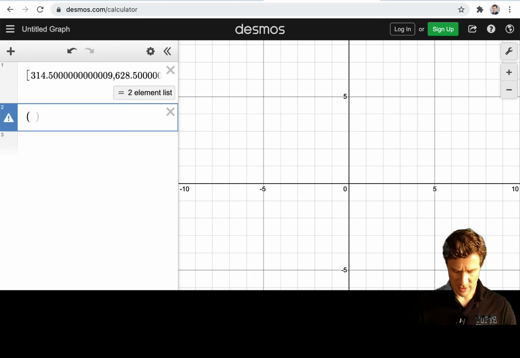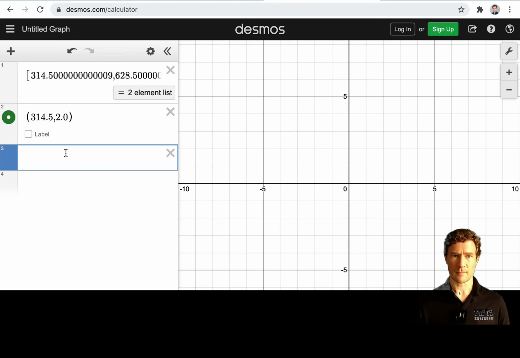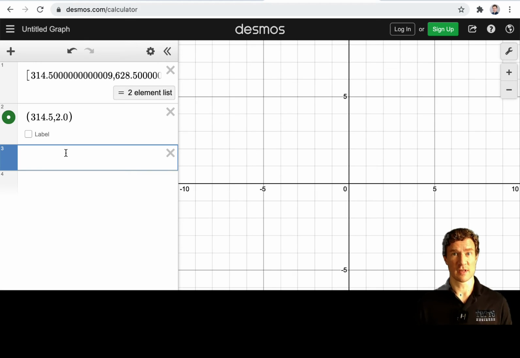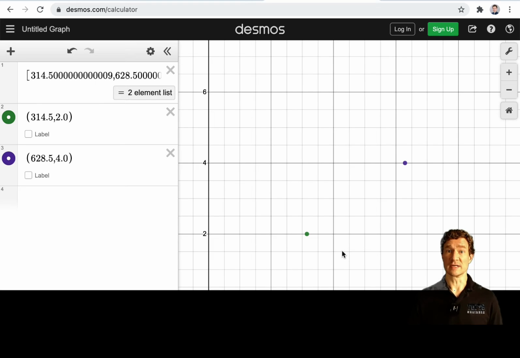So the first thing I'm going to do is put in 314.5 for my x, and then for my y, I'm going to put in the 2 seconds, because initially I filled the container for 2 seconds. So that's my first point. My second point, I'm just going to use the volume of 628.5 milliliters and the time, which is the total time of 4 seconds. Okay, so you can see I have those 2 points on the screen.